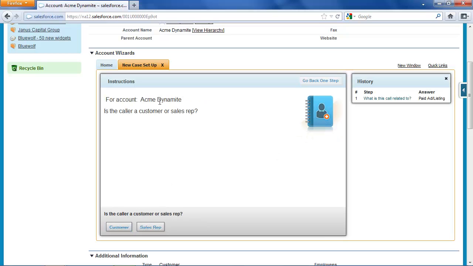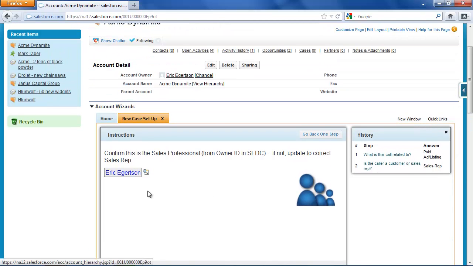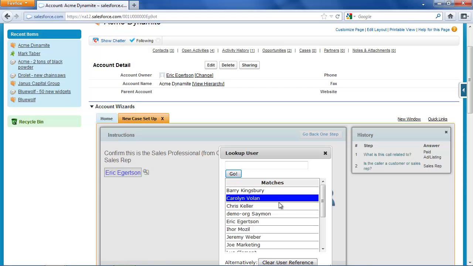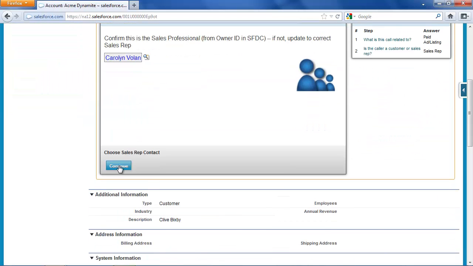And then it says, okay, for Acme Dynamite, is the person calling in a customer or a sales rep? It turns out a lot of times it might be the sales rep calling on behalf of a customer. If that's the case, we want to pick sales rep. And we should verify that the current account owner is the person calling. It turns out the account owner here is not Eric Egerton, it's Carolyn Volan, so we'll make that change.